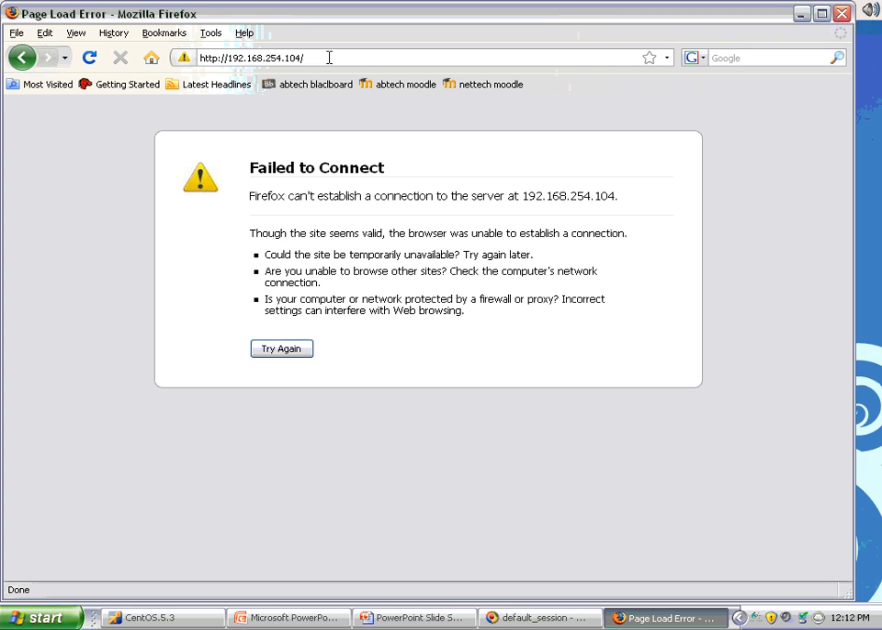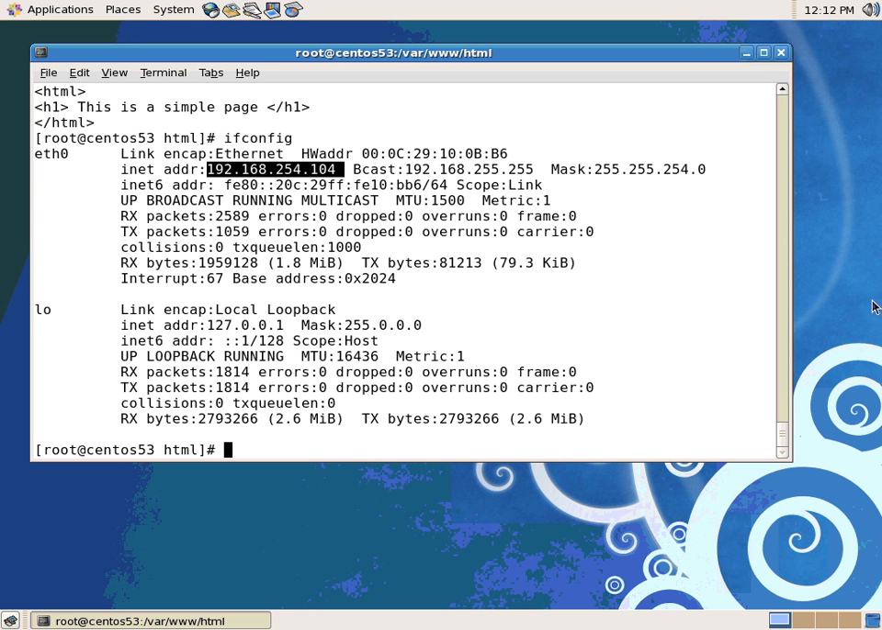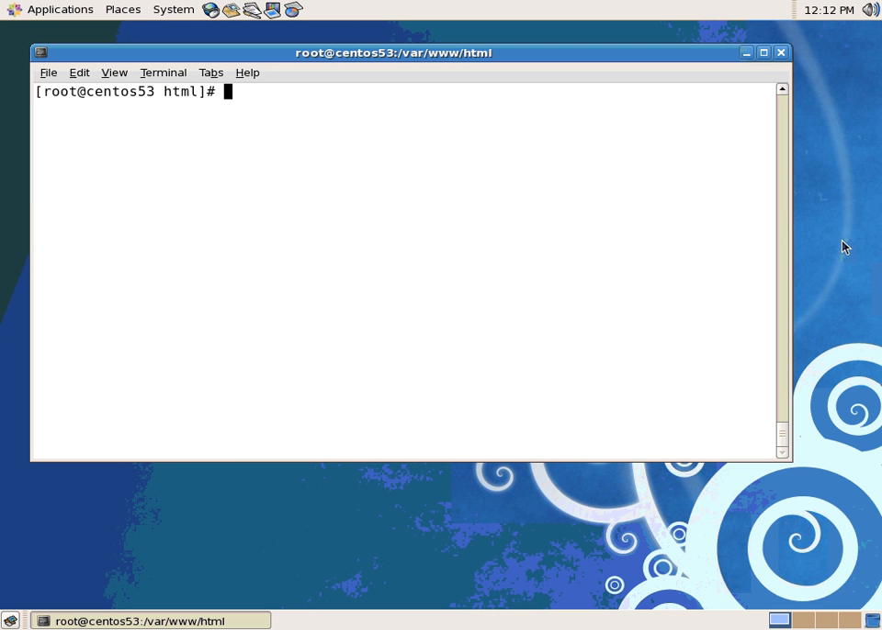Now, why would that be? Is it a rights problem? That's usually where students jump to thinking of to begin with. This doesn't strike me as being a rights problem because it didn't say rejected. It can't establish a connection to it. So it's beyond rights. It's most likely the server itself. Let's jump in and prove what's going wrong.